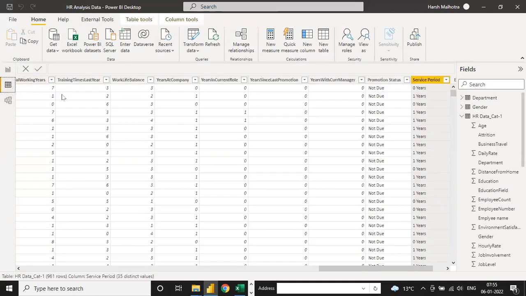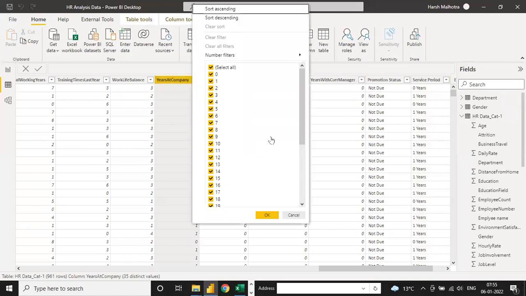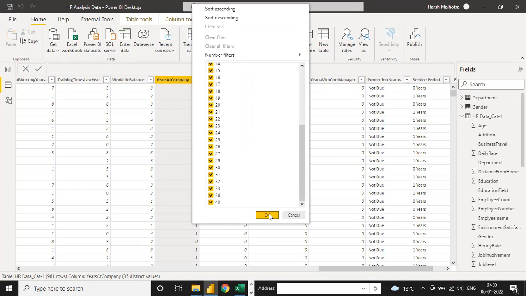So click on this table format, and you can see service period. Service period means years at company. This is the example. Years at company means total number of years, 100 like this. Suppose if we want a condition, like if I click on this option, you can see the total number of period is up to 40 only. You can always see the data. So as per data you are working. So we are going to work group wise.